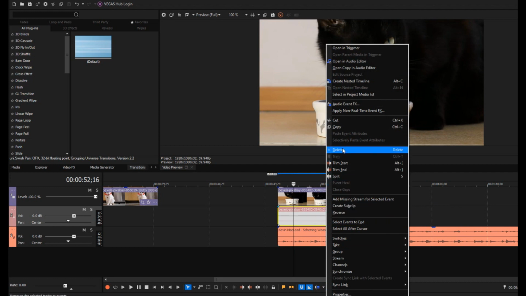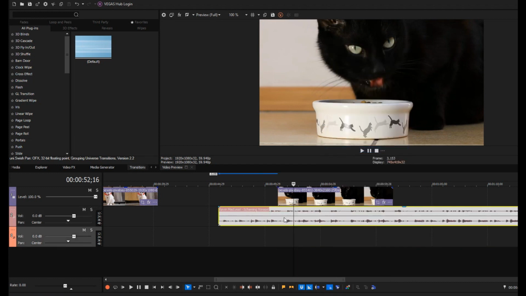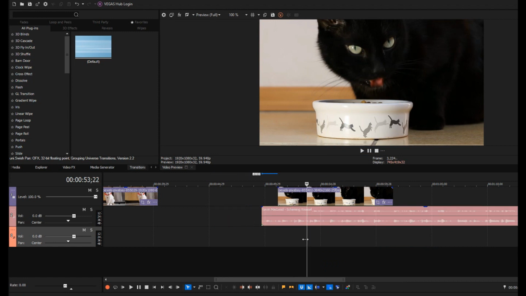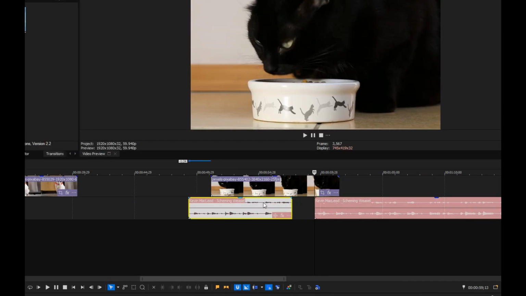can unlink it using the U button and then just delete it. Then you can have that audio file up here right below the video and have more space on your timeline. And just like with videos, you can split audio, fade audio together, and so on.